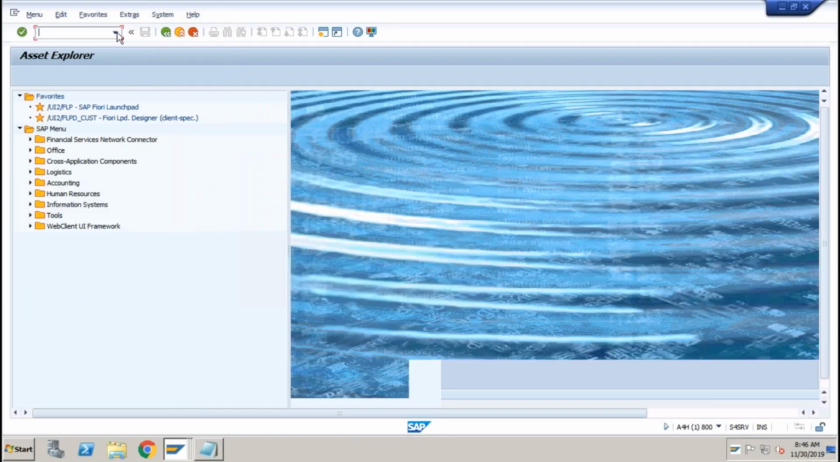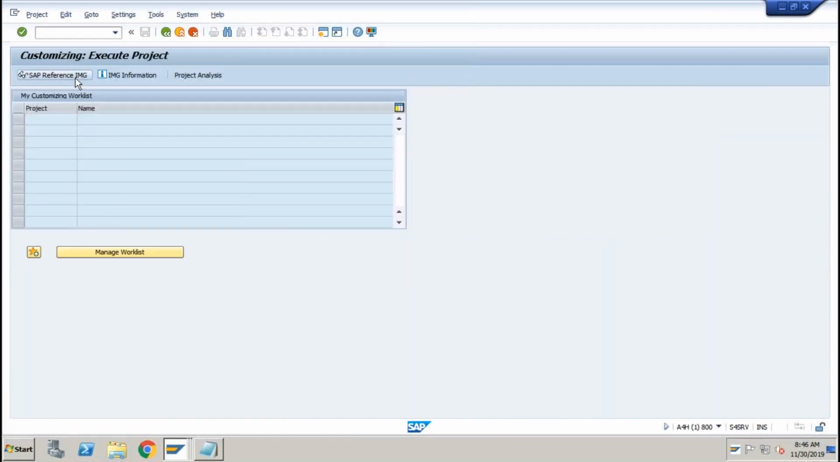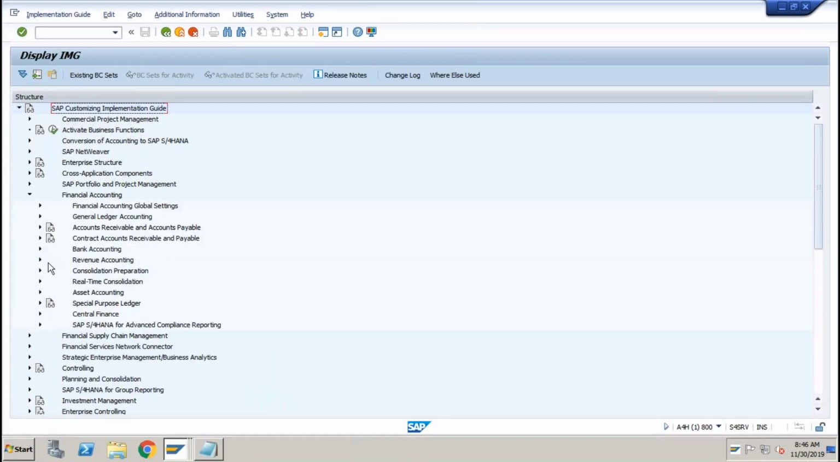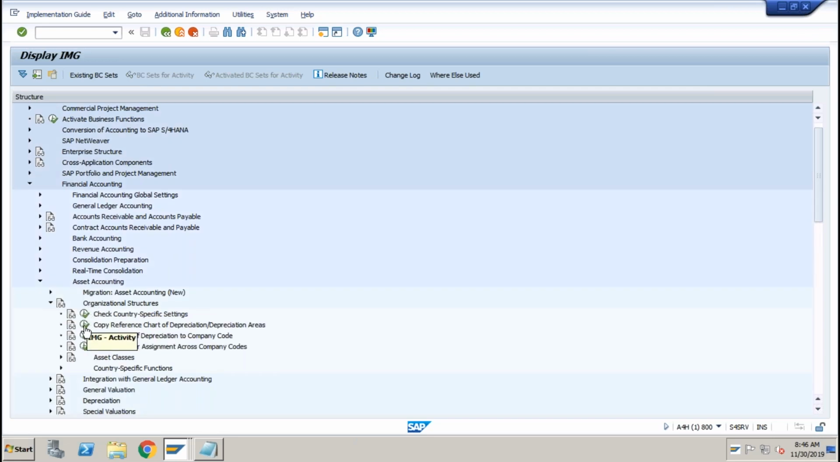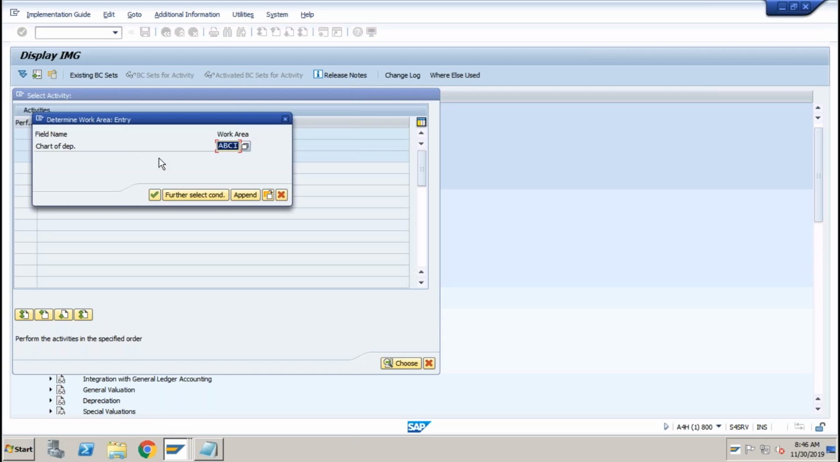Okay, so if I go to AW0, or maybe first let's go to the SPRO, IMG, financial accounting, asset accounting, organization structure, okay, and this one. So if I double click this time, instead of ABCI, I'll go with TS01.